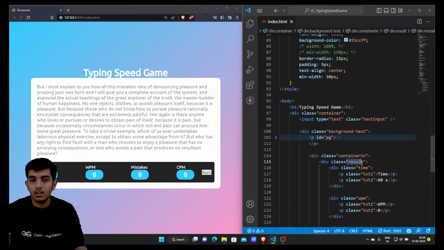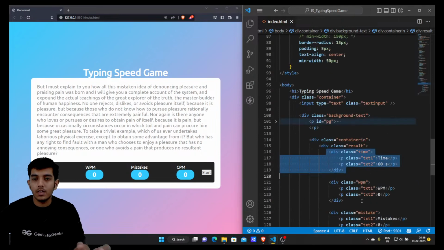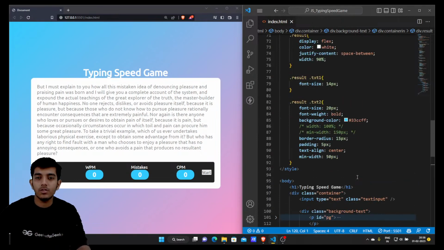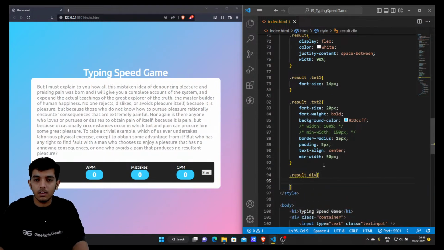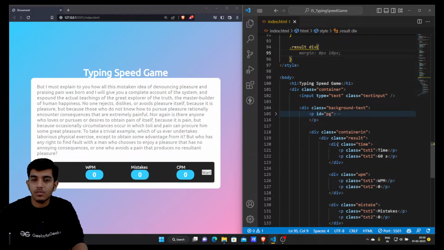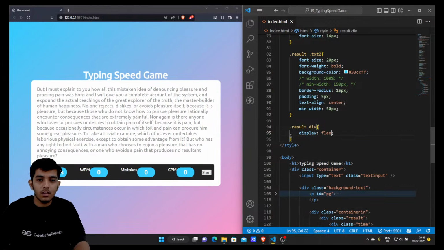So I would say that inside the result I want the divisions to be in center of each other. Okay, I want the p tags to be in center of each other for all the divisions. So for that we'll say dot result, and then we'll target the division. We want to target all the divisions, that's why I'm not specifying the class of each. So we'll say the division will be of display flex. First of all, display flex, and then you can see they are in a row.